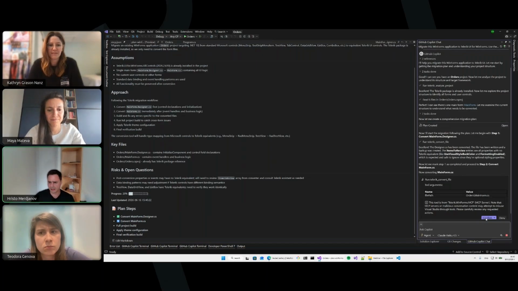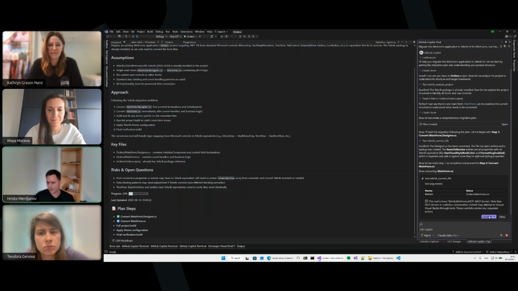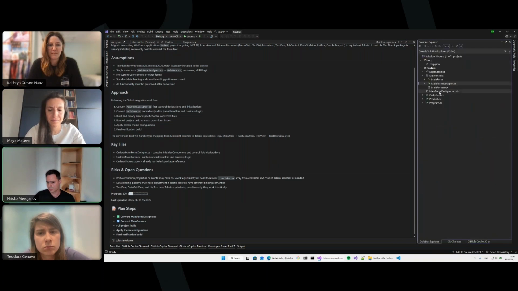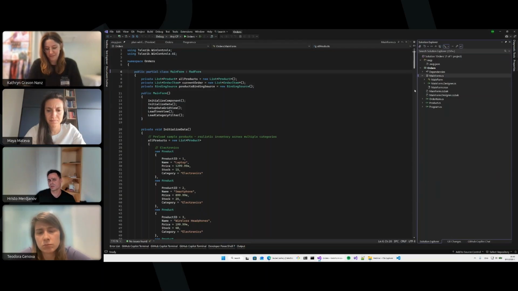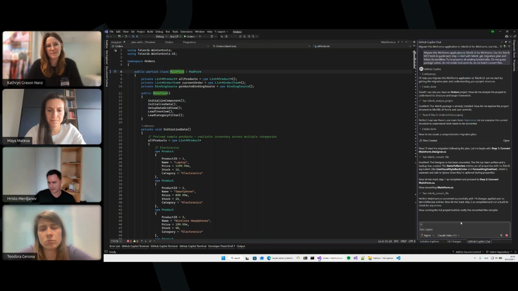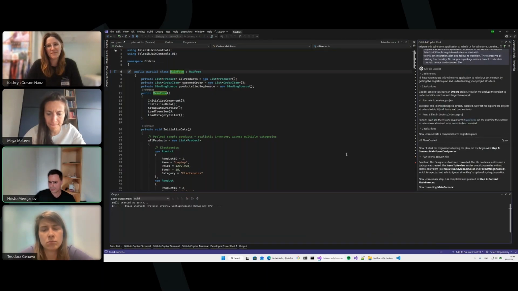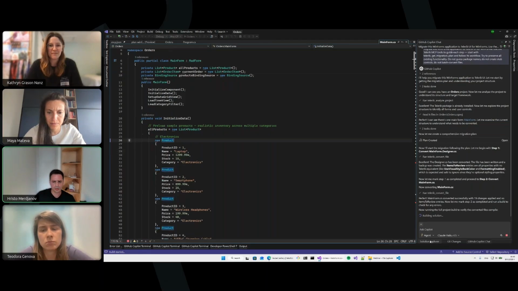Now we're converting the other file. In WinForms, if you're familiar, you will know that every UI control, like a user control or a window like a form, has designer files and corresponding source files. So we're converting these pairs. And now we'll try to build, and it will pick up any errors that we have left.